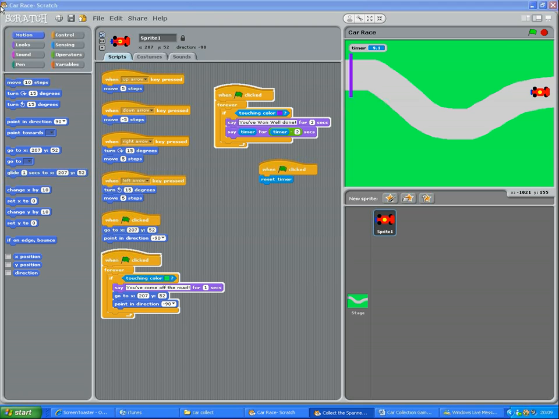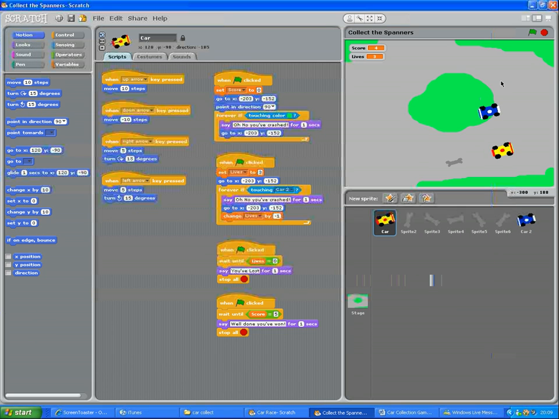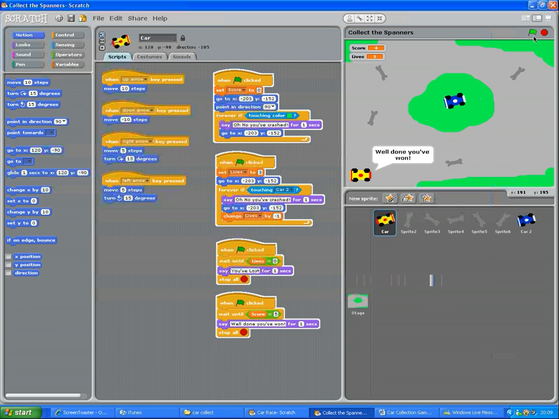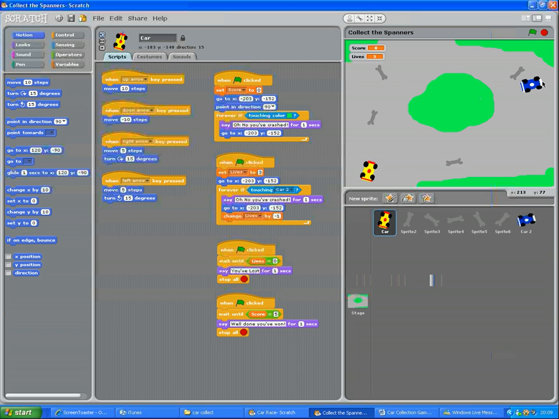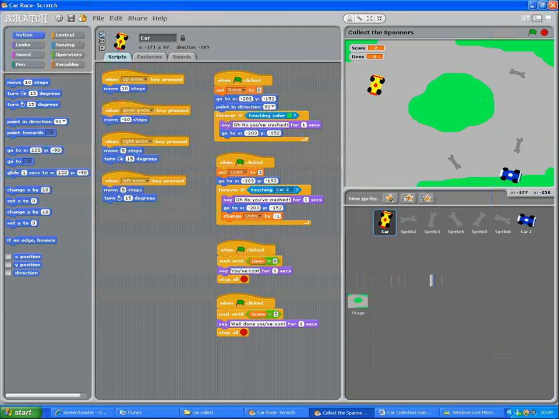What we're going to have a go with is try and turn it into this game here, which if I start the green flag, I have a car which I can control, I have spanners I need to collect, and also I have a car I need to avoid. Now this should be the part 1 of 2, so let's get cracking and adjust our game.